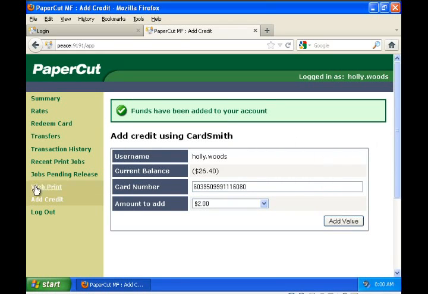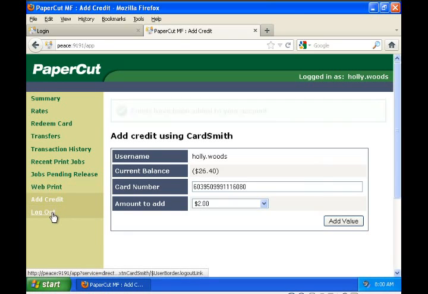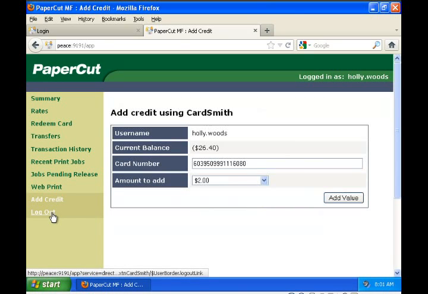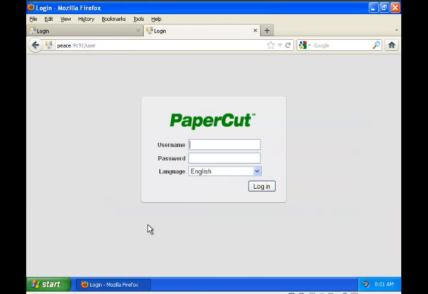Now next, on the left-hand tab, you can see the Log Out button. This will log you out of the PaperCut application, and now you can go and print your job or go enjoy your day. Thanks for watching this tutorial.